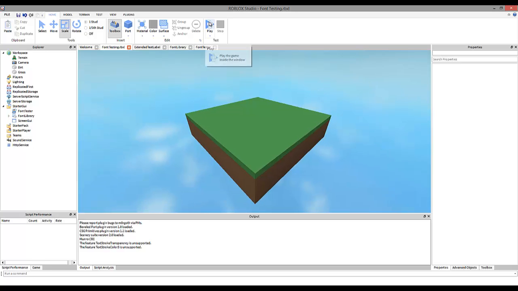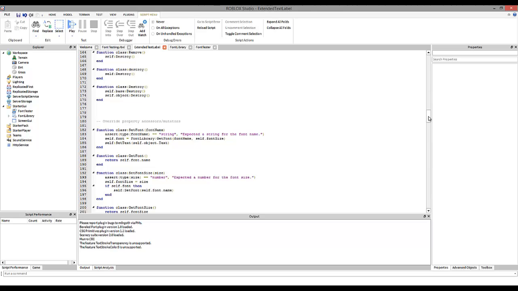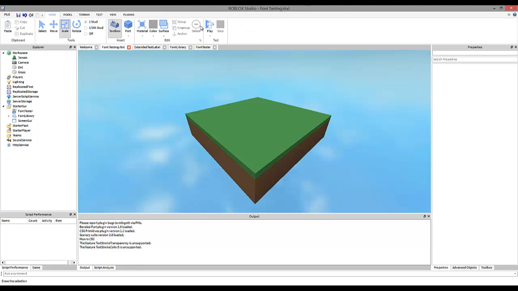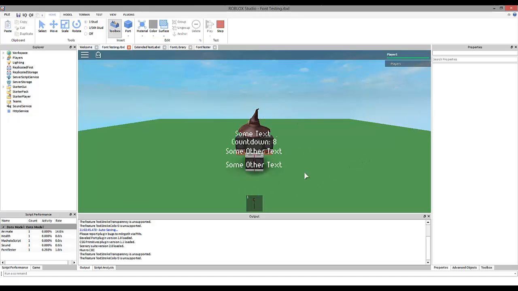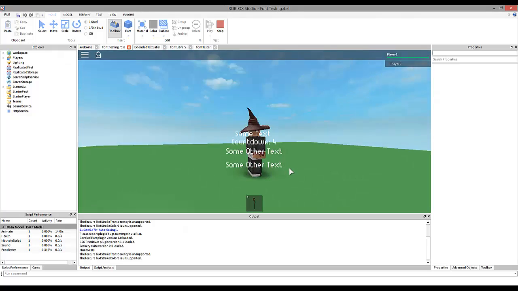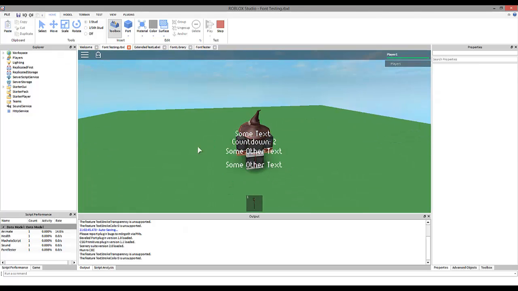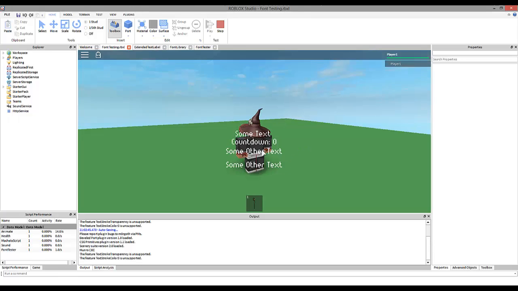Hello everyone, I'm making a video to show you my cool font library that I've made here. So this is the sort of thing you can do with it. You can see it's got all the stuff of normal text labels and whatnot, but it's a custom font.